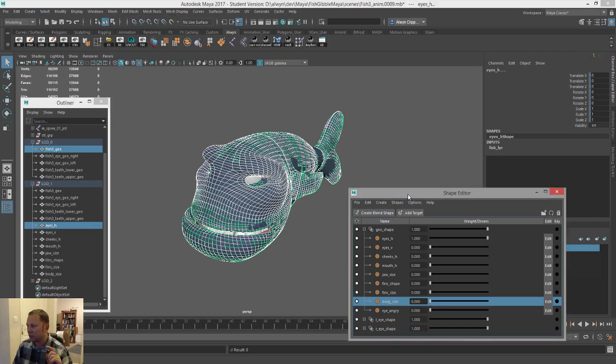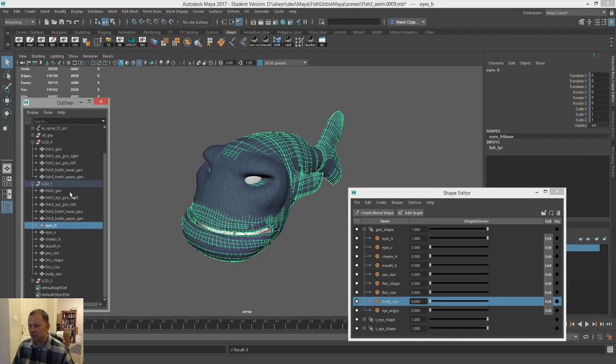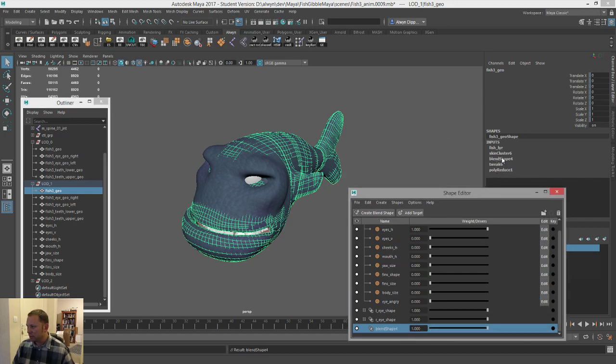Actually, before I do that, there's something else I'd like to do. I want to create a blend shape on this geometry here, FishGibble LOD 1. I want to make sure that, and this is in reverse order from bottom to top, the blend shape is actually before the skin cluster. I'm going to call that blend shape the same name as the main or LOD 0's blend shape, but with LOD 1 as the blend shape name.